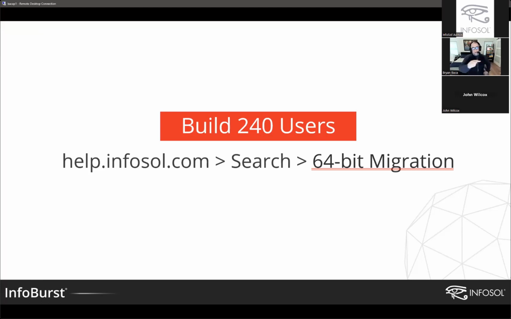So help.infosol.com, search, just do a search and type in 64-bit, you'll find this document. This lays out the entire process of getting you migrated off of 32-bit onto 64-bit. It's actually a pretty painless process, just a little planning and testing, which we're happy to help with. But please, 240, be thinking about your move to 64-bit.